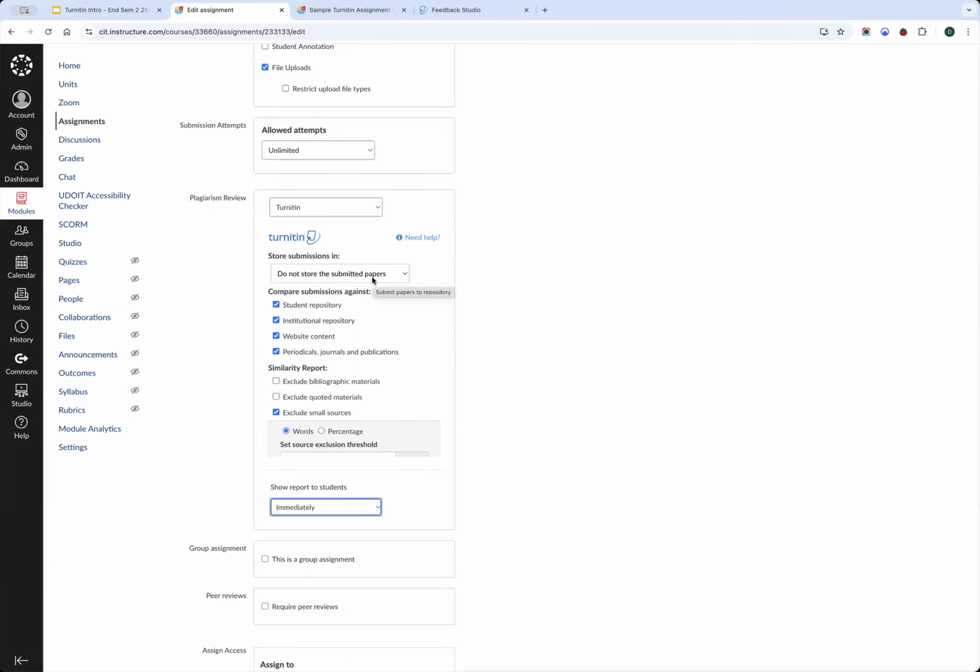Because of this, when they submit, Turnitin is not going to keep their submitted paper, so it's not going to compare their final version against the draft version they submitted. And it's going to show the report to students immediately because that's what we want for the draft. We want them to be able to see what percentage of it is showing up as plagiarized. For the final submission, you can essentially do what you want. It's recommended obviously that you compare submissions against all these sources. If you want to, for the final one, you can store the submission in the standard paper repository, or you can leave it as do not store the submitted paper.